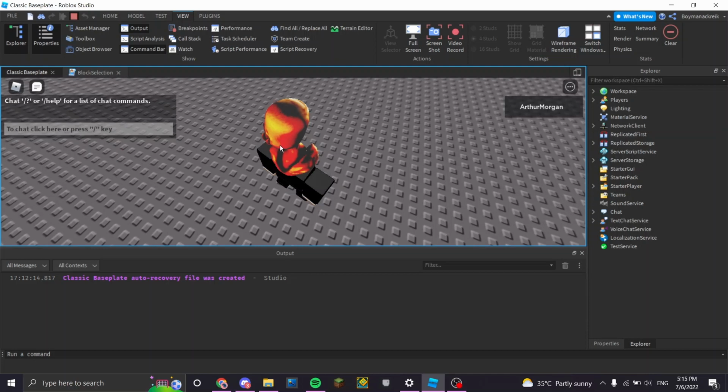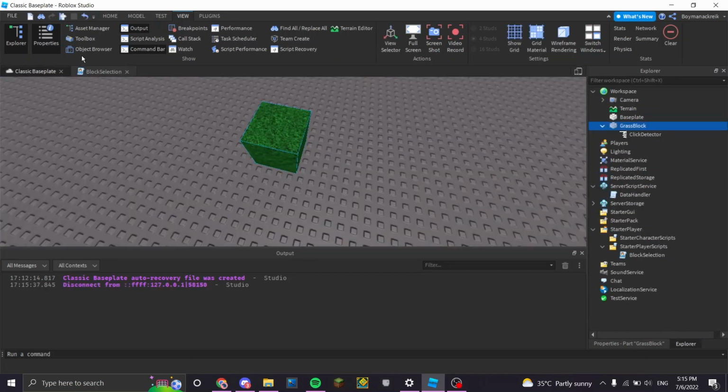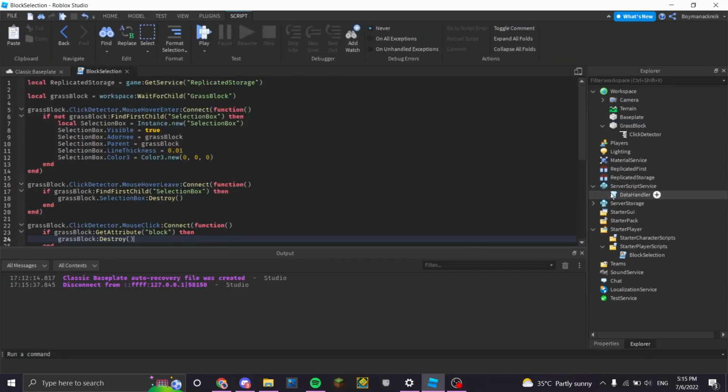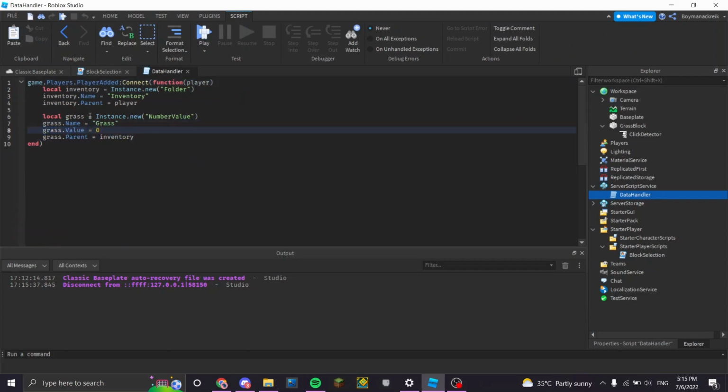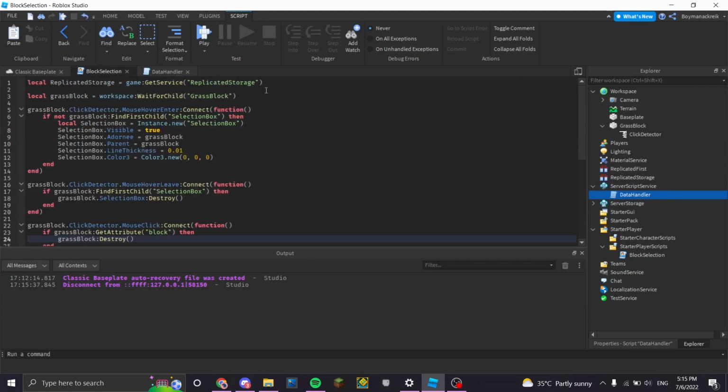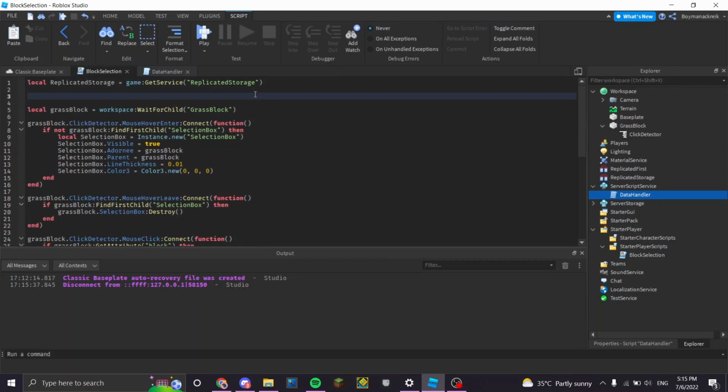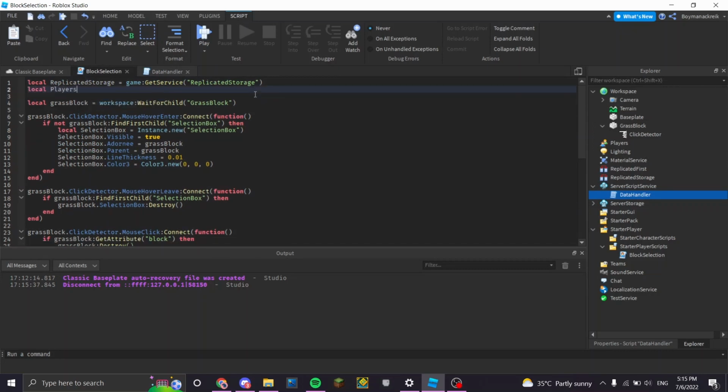So that should be working, it's all good. But we have this data handler and we did nothing with this grass. So what we're gonna do is new thing. So let's make local players equals game get service players.